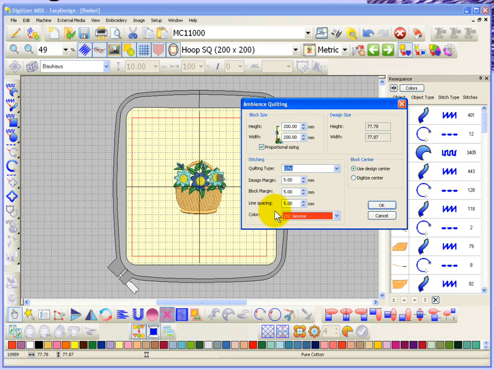And then you have the line spacing. That's the distance between each line. And I have them all set at 5, but they don't have to be the same. They could be different. And then you get to choose a color. For what color are these new embroidery objects going to be? And it tells you the design size, and it tells you for your block center to use either the design center, or you can digitize the center of the block.